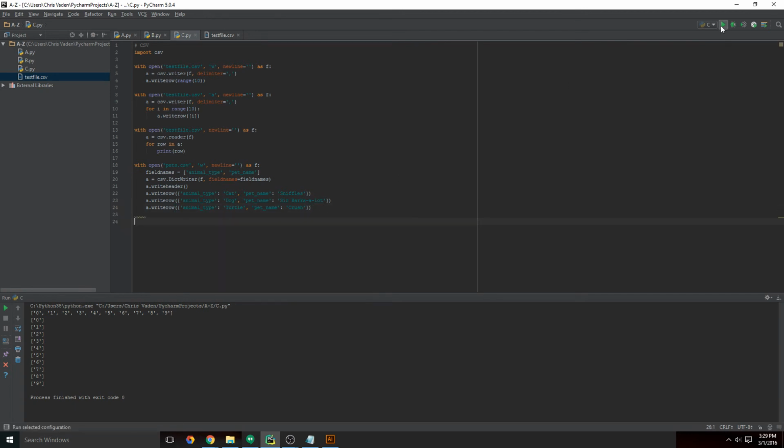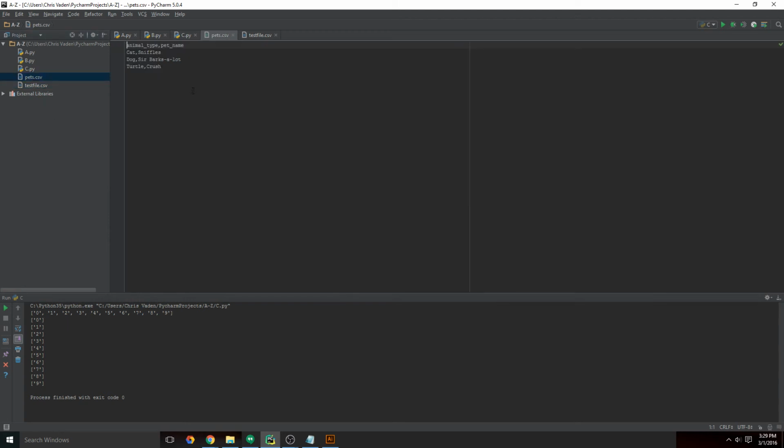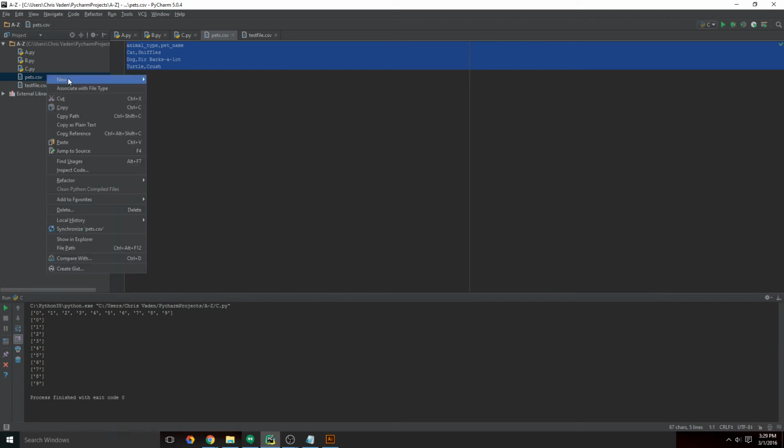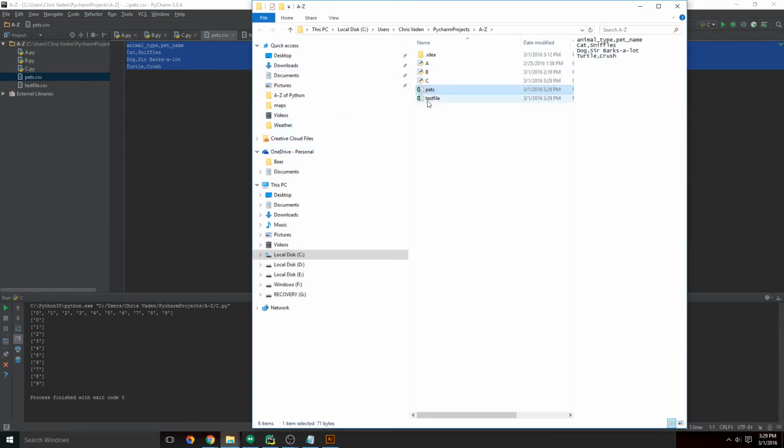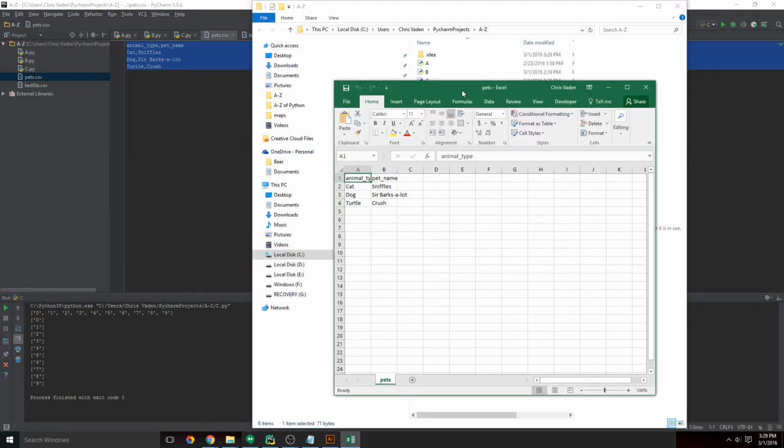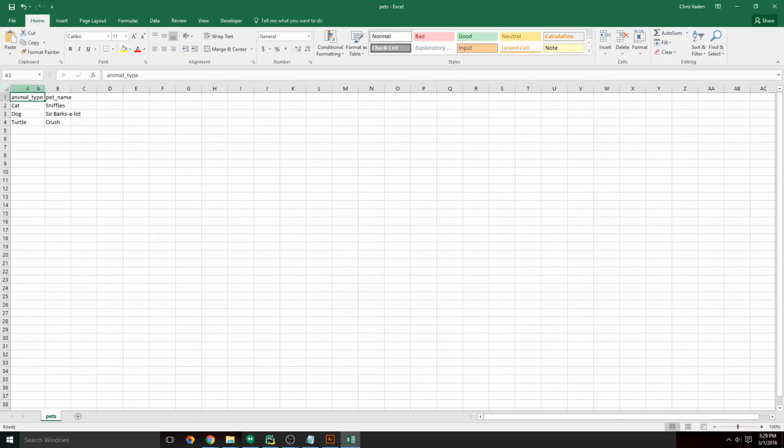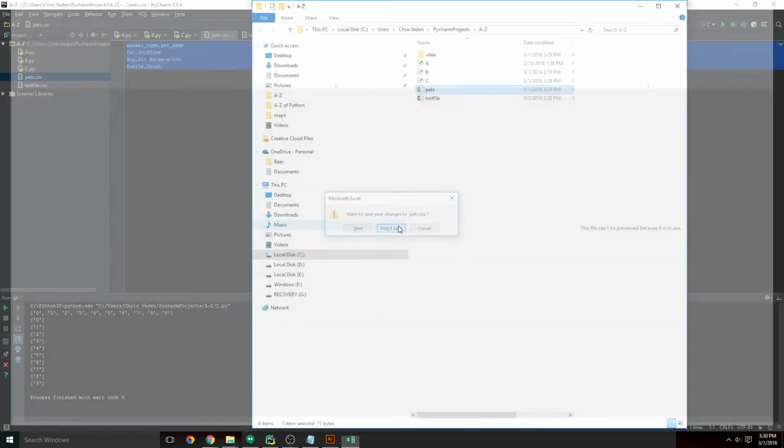So let's see what happens. Now we have a new file called pets, and there you go. So we have animal type, pet name, and then we have our corresponding values. And we could open this in Excel, and you can see that it constructs it just fine. Puts our header names in here, and it separates them exactly the way you would expect. So this is great. So far, so good.